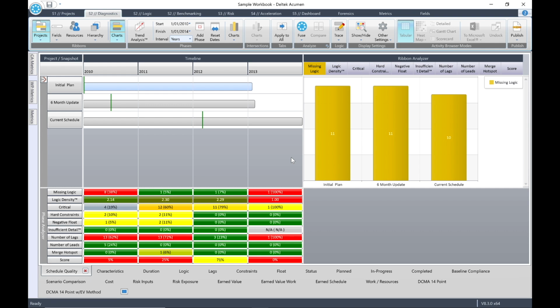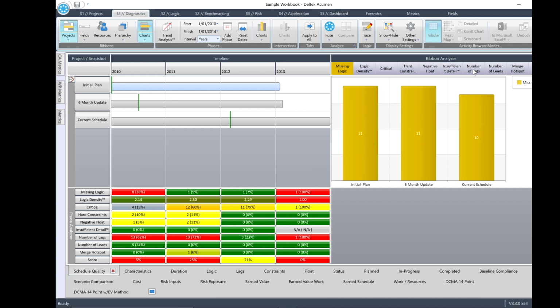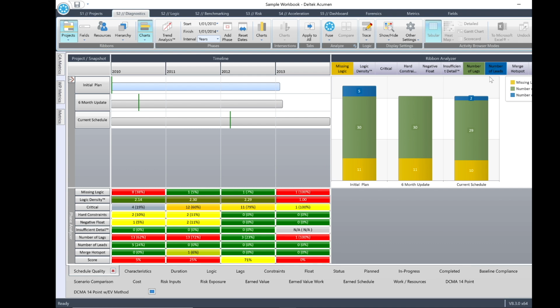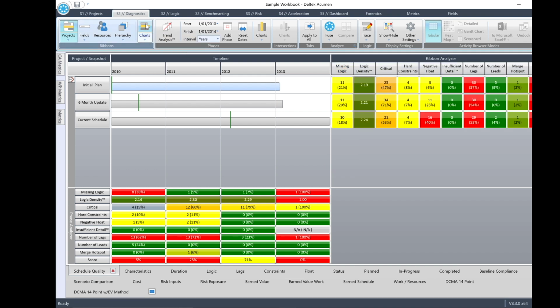Now let's add data for the number of lags for each project. Click on the header for number of lags, and the information will be graphically represented. One more, click on the number of leads, and again the data will be shown. So now we have a stacked column chart for our projects. Deselect the Charts button in the Ribbon Analyzer group to return to the metrics view. Now, when applying ribbon analysis, there are specific rules that apply.